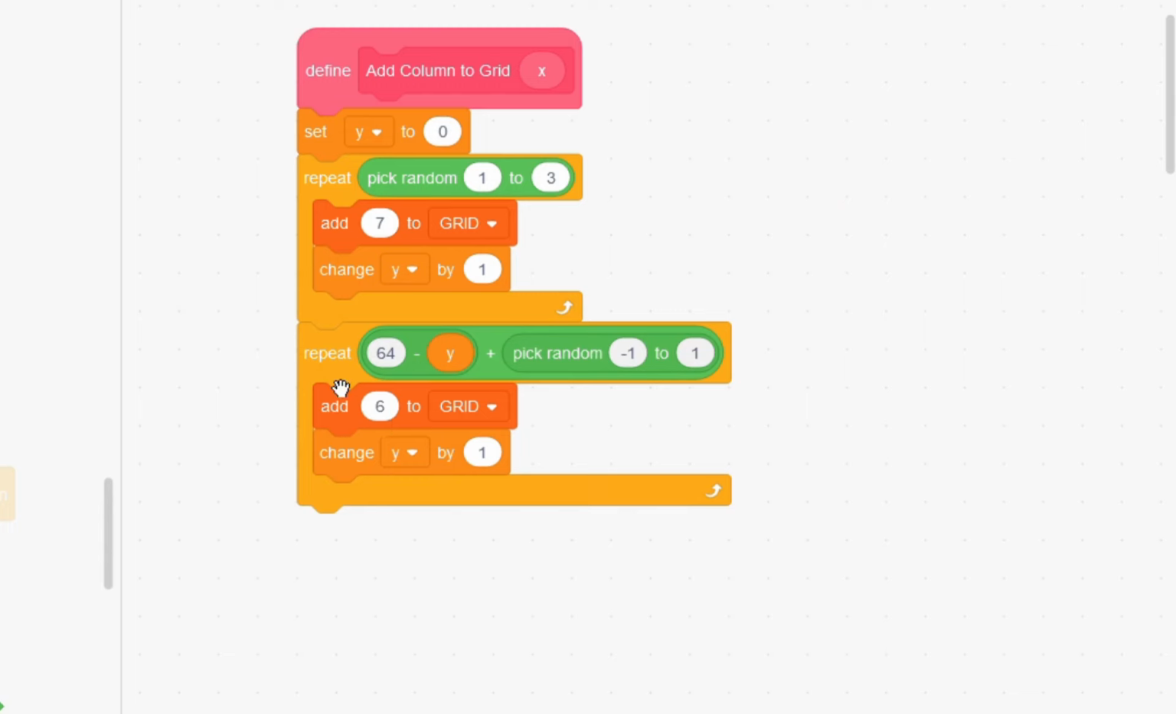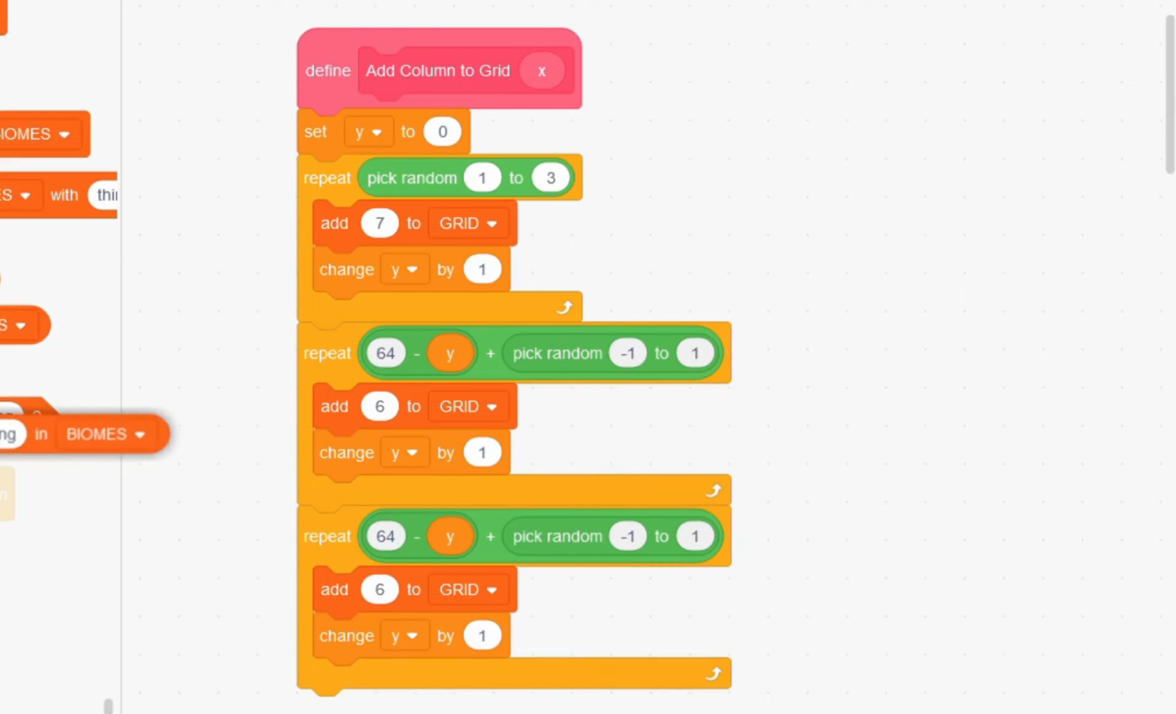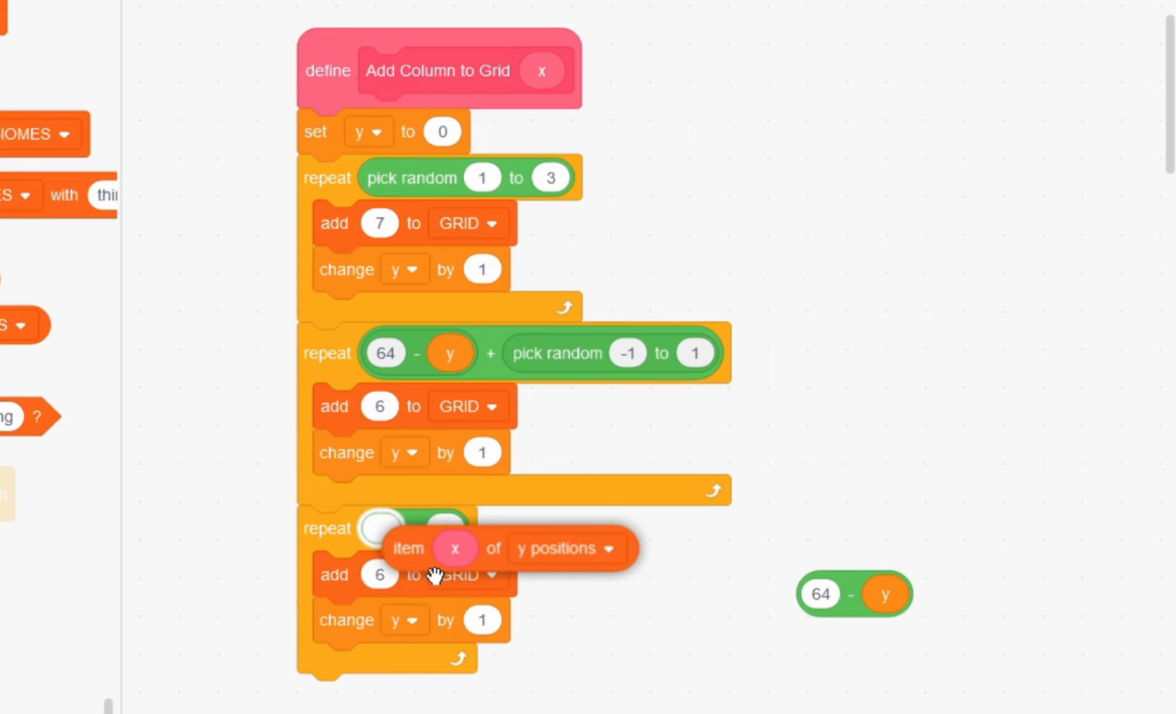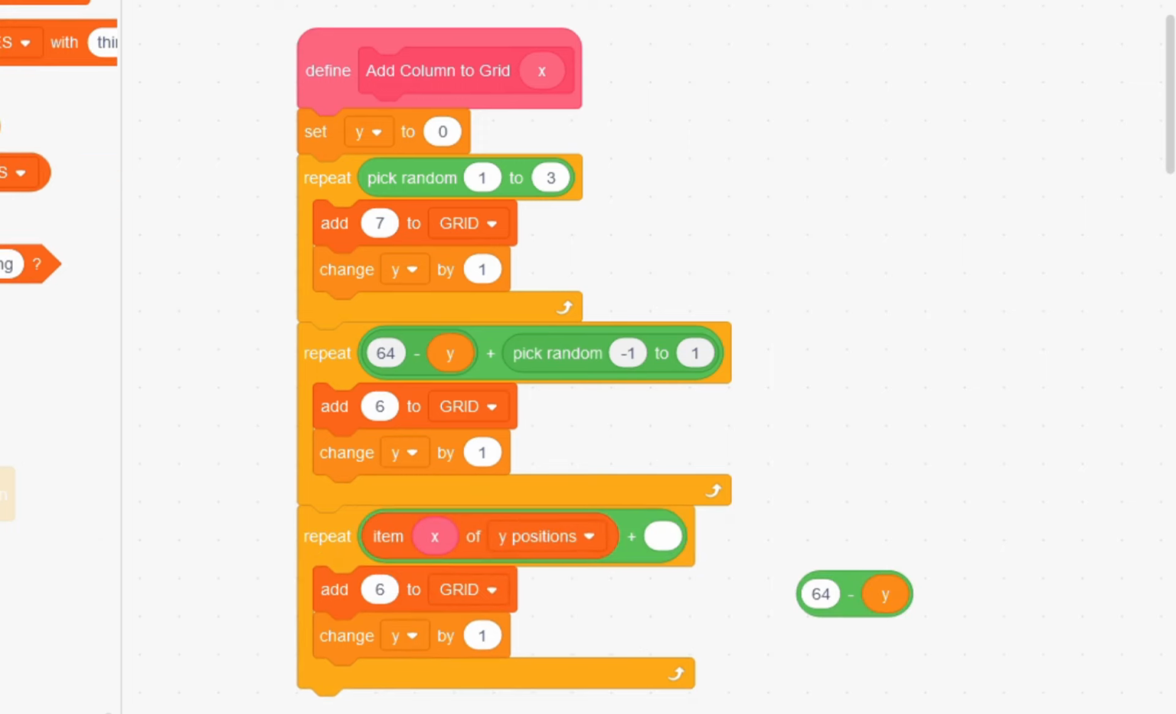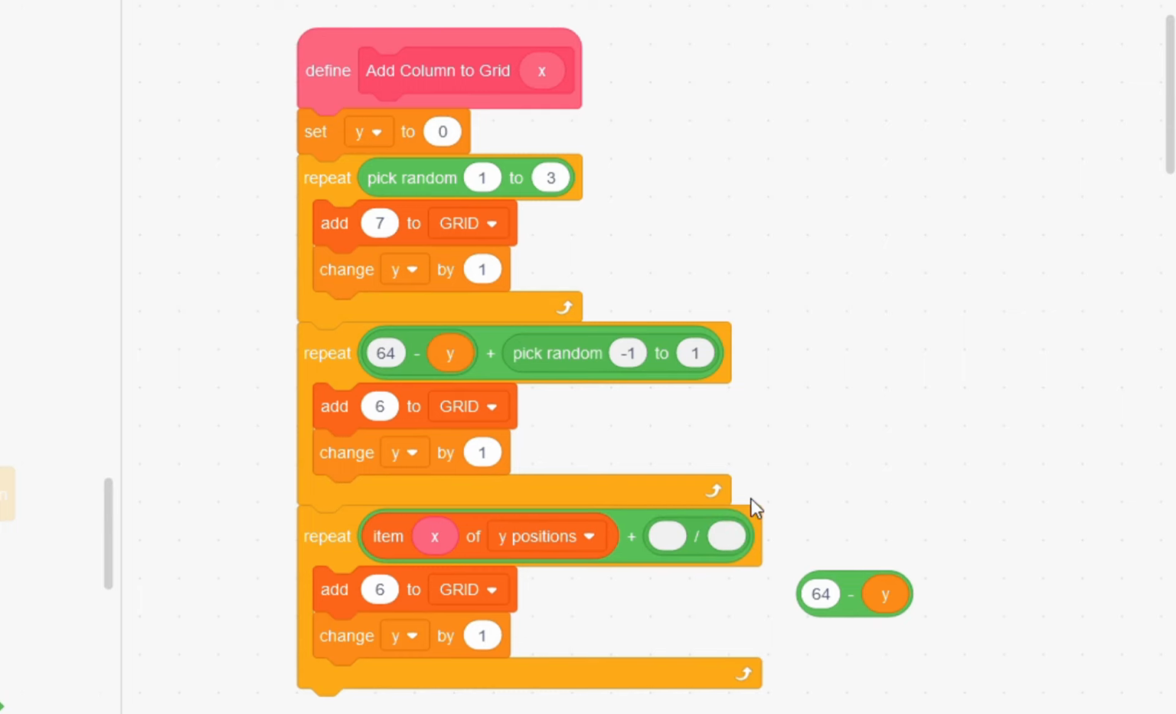Next for the stone. So here we need to repeat all the way up until just below the dirt layer. So we'll repeat item X of Y positions. So that's what level the surface is on the column at X position X. We'll put that in here. You may remember it goes from 0. 0 is the very middle of the screen, not the bottom of the screen. So we need to add half of the world height to it.